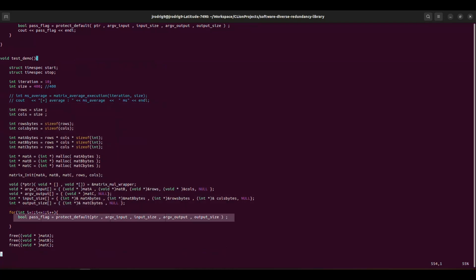Then we can just call one of the functions of the library with the variables we just created. In this case, we call protect_default. The return value is 0 if the execution is correctly executed and 1 if not.